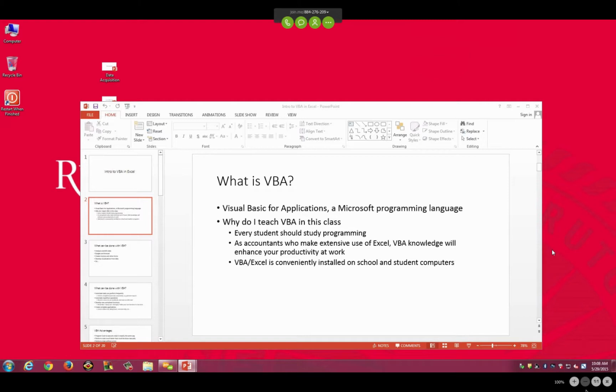So since you are accountants, you'll most likely, with 95% certainty, be using Excel all the time. And so VBA is the most powerful component of Excel and will help you in your productivity at work. Also, VBA is conveniently installed on all the school computers because it comes with Excel. Okay, you don't have to install anything extra. It even comes on Mac computers that have Excel.